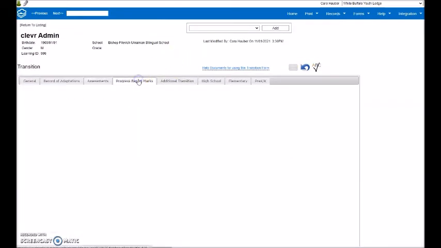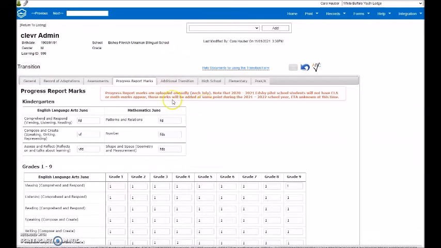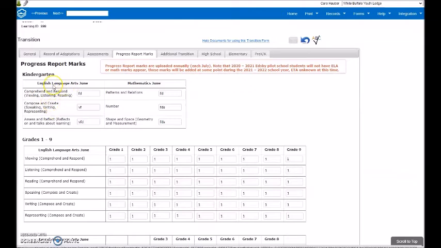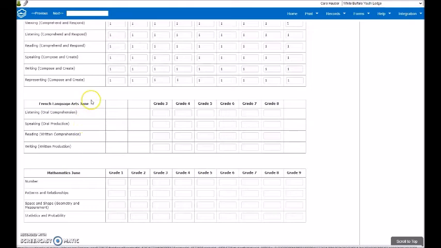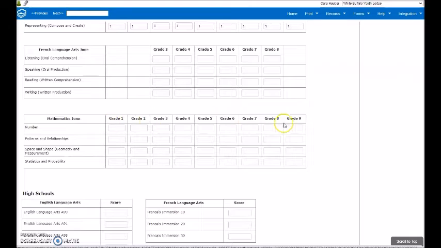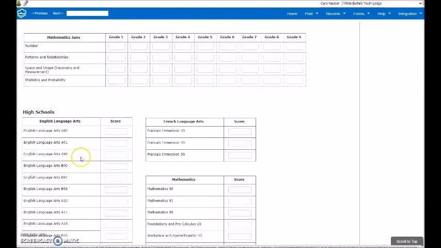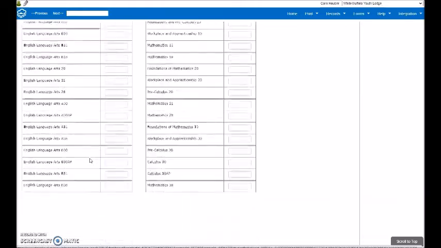This next tab has progress report marks, and they are uploaded in the summer months. So you will not see anything from term 1 or term 2 or term 3 of the same year. You just have to look back for last year. So the kindergarten, the English language arts and mathematics assessments, grades 1 to 9, all of the ELA strands. French language arts, grades 3 to 8 strands. Mathematics, grades 1 to 9, the 4 strands there, and all of the high school scores.